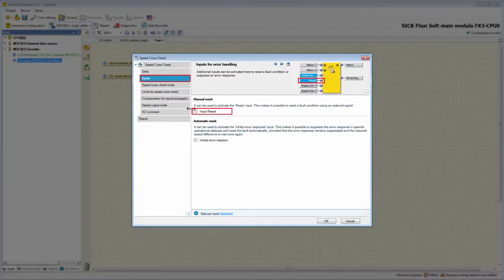First, with the input reset. This input can be used to realize a manual reset. This means that an error can be reset by rising edge if the speed is 0. Second possibility, with the input inhibit error reaction. It's possible to realize an automatic reset.